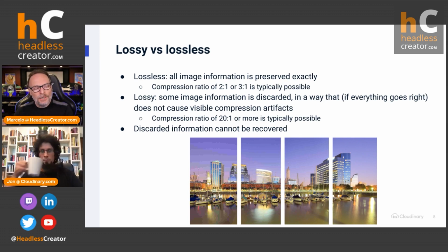Quick question on lossless, because I've worked with compression apps where I end up doing lossless, and the compression is very minimal when you look at the final size, right?